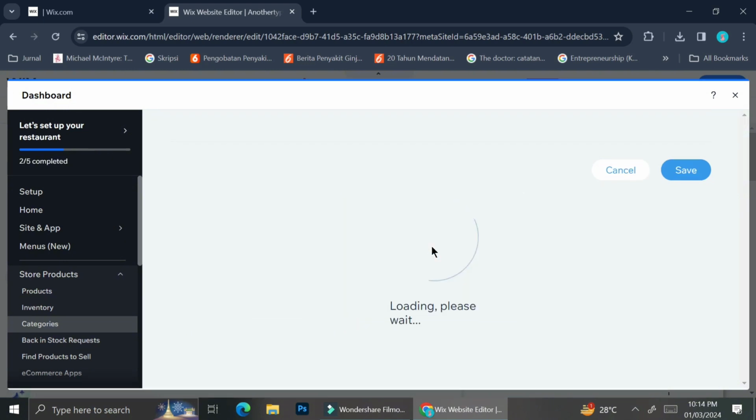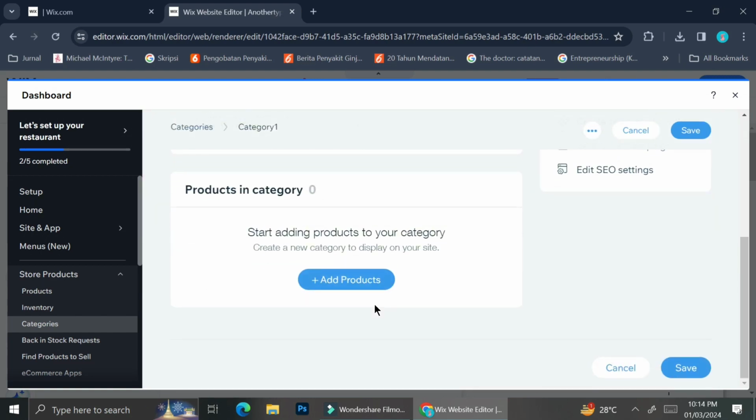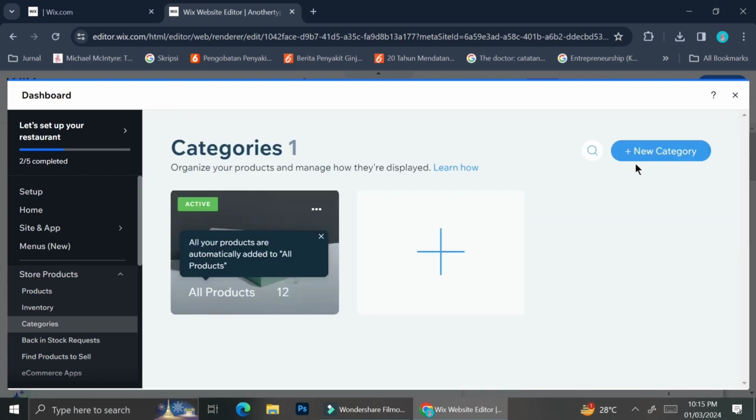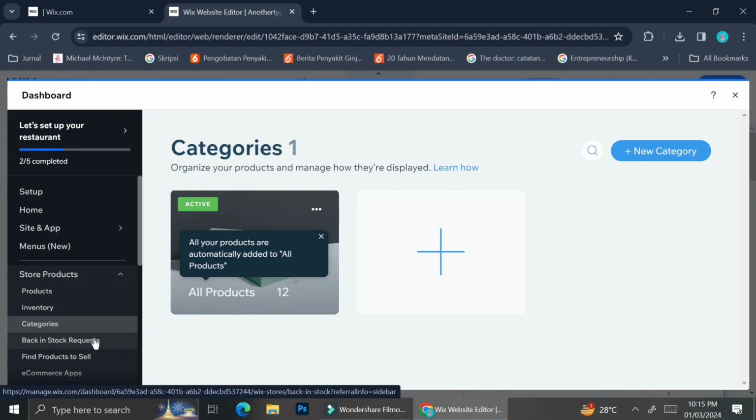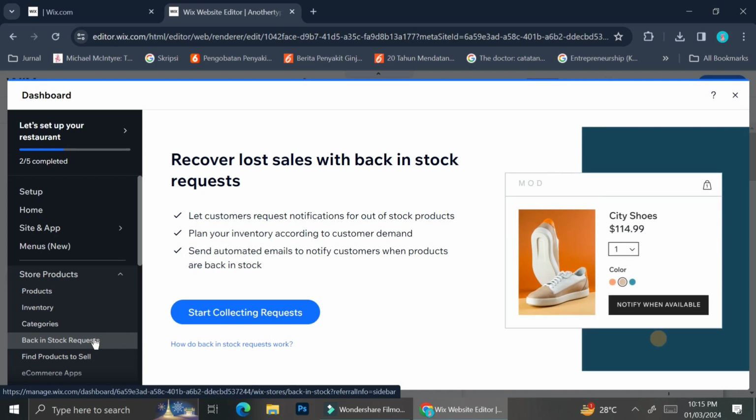If you would like to add your own category, you can just go ahead and click on this big plus sign beside the All Products category, and then you can start off by naming the category. Then you can insert some thumbnails for the category image, as well as putting in some description so that you will know what your category is supposed to be. Another way to add a category is by clicking on this new category button on the top right of your screen. Under the categories menu, you will find the back in stock request.